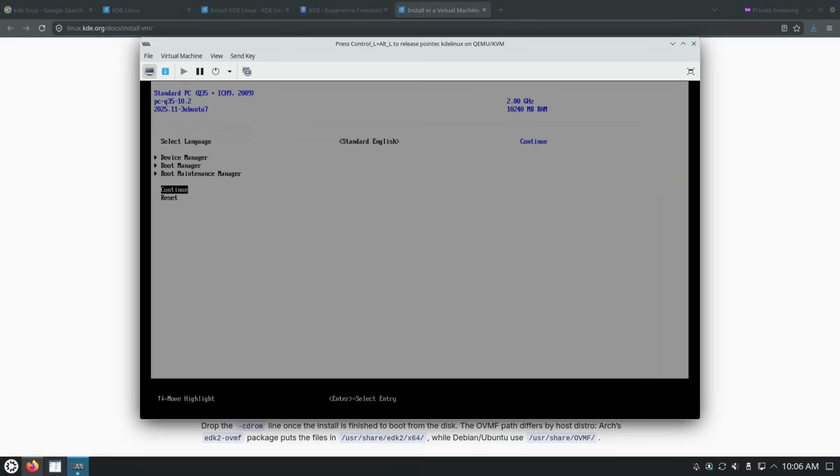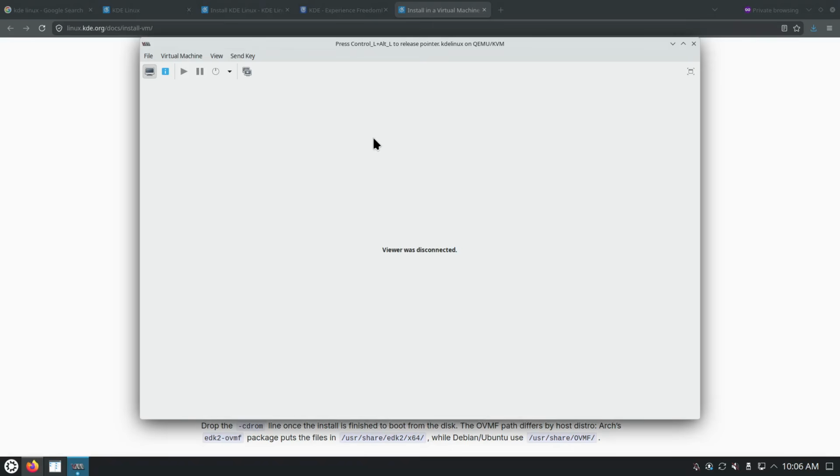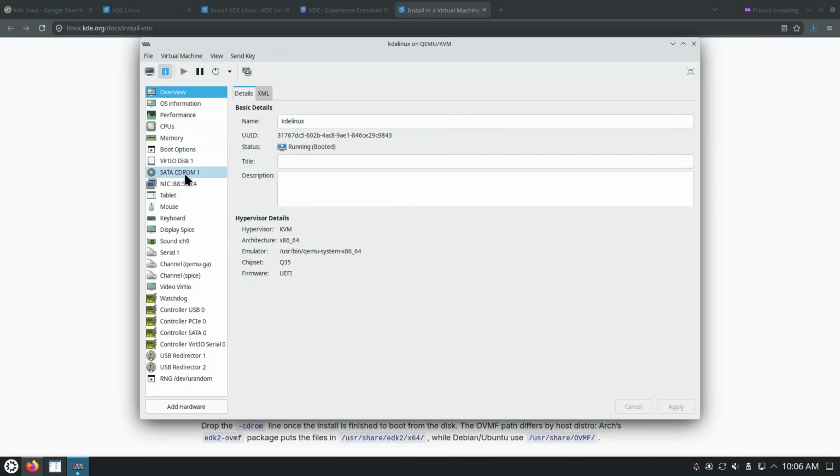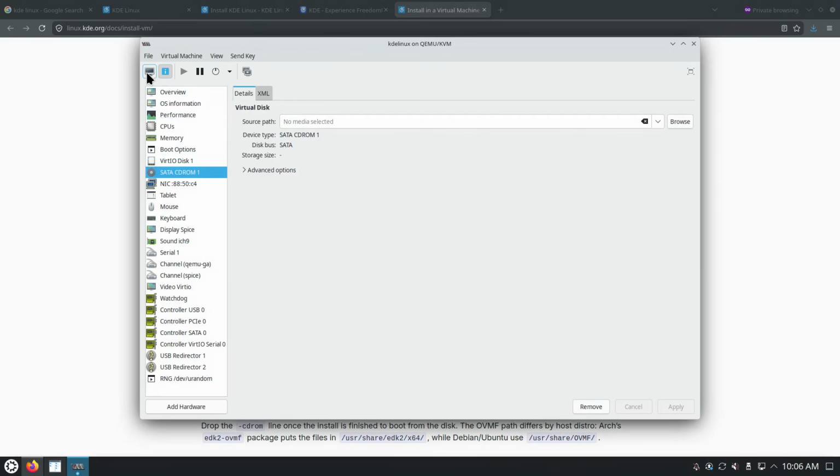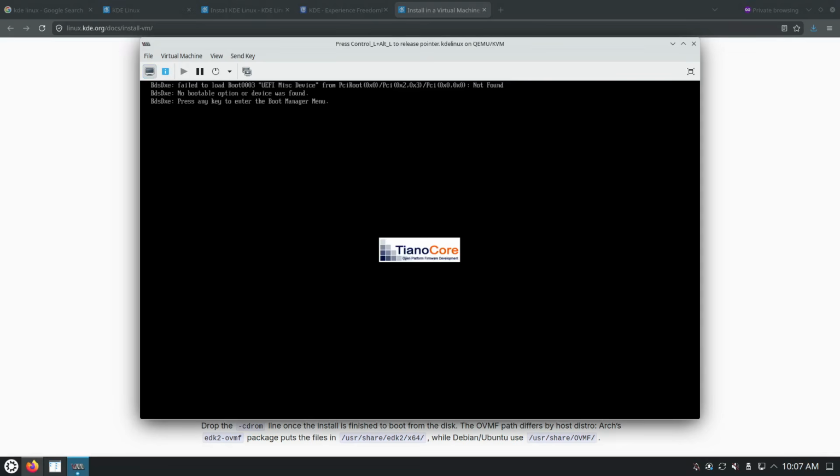I'm not sure which of these options will not eject the ISO file. So we don't have the ISO file because virt-manager, when it detects that the virtual machine restarts the first time, or some virtual machine templates such as Arch Linux, will automatically remove the ISO file from the CD-ROM drive. I have selected again the ISO file, apply, and we're going to press enter.